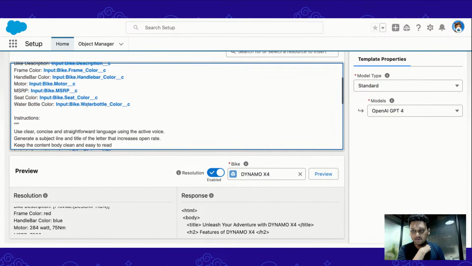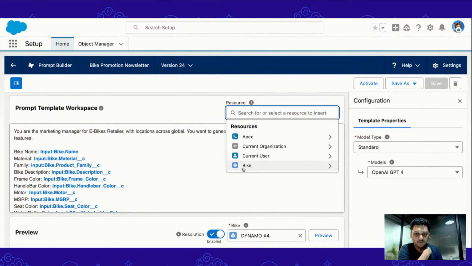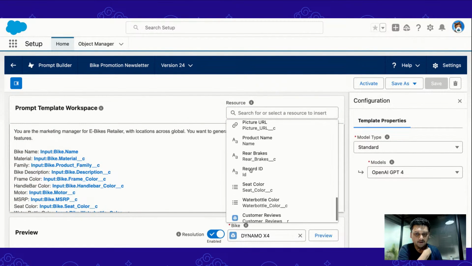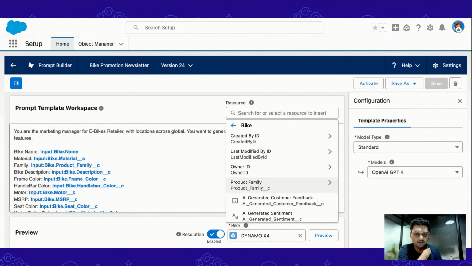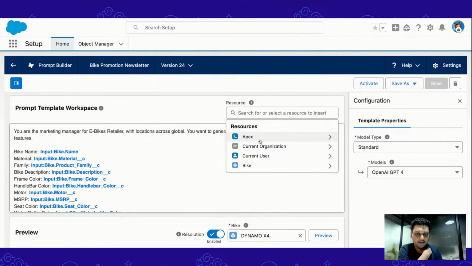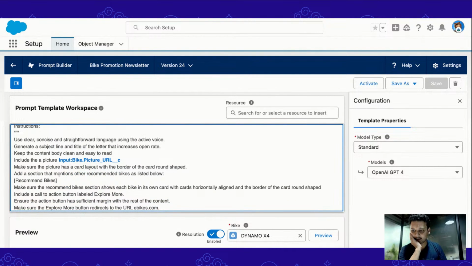As a part of grounding, you can ground this with, of course, the object that you have configured. You can ground it with all the object information, including related objects like related lists. You can ground the information from that, or you can ground it via Apex, and flows as well. But today we're going to see how you can write Apex to fetch data from Salesforce and then ground it within this prompt. So I want to give the recommended bike information to this prompt via Apex.